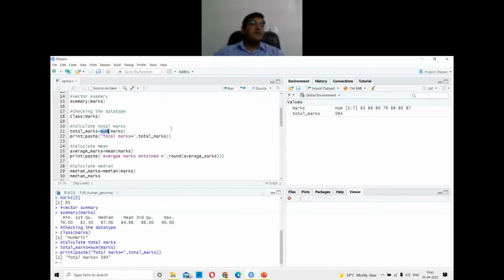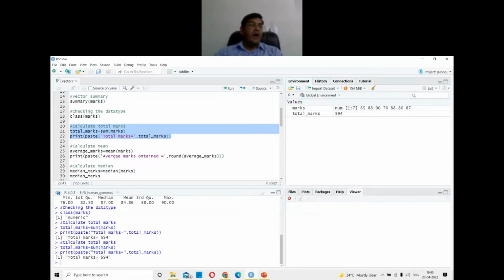So coming back here, class, this is your sum. This is, again, a function in R, which can directly total out the entire number of numerical values present in a vector, right? And again, you select the part and you run, right? And once you run, in the console, you'll get the output here.